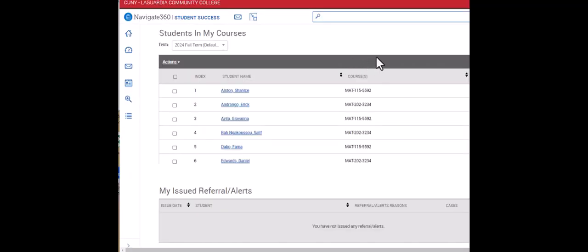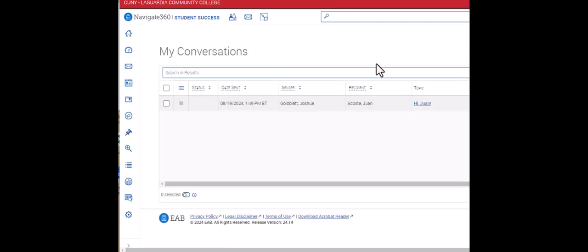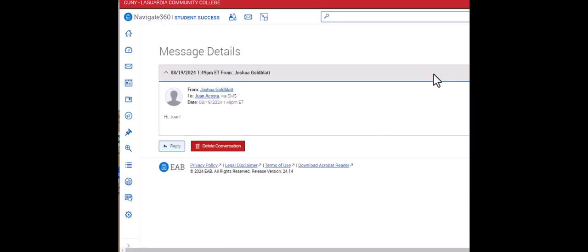If you want to see any of the messages that you've sent, or if you want to respond to a text message that has been sent back to you, come over here to the left and click on the conversations icon. You'll now be able to see any messages that you've sent out. If it's a text message and the student has responded, you should get an email to your Outlook letting you know that. But if you come here to conversations, you just click on the subject of the message. You'll see the message that you sent. If a student had replied, you would see that here.